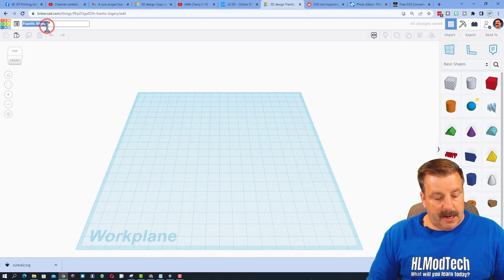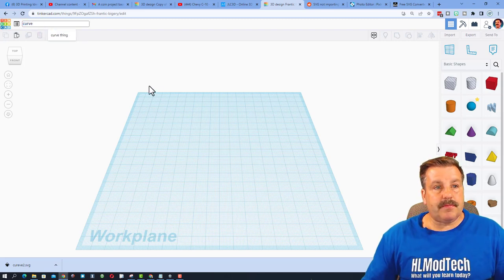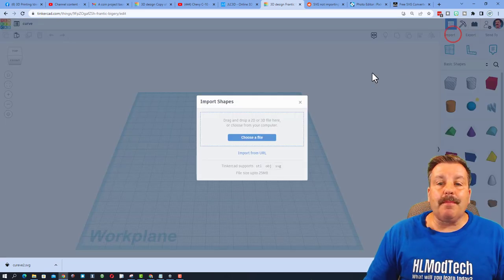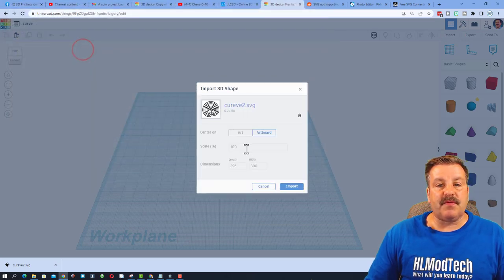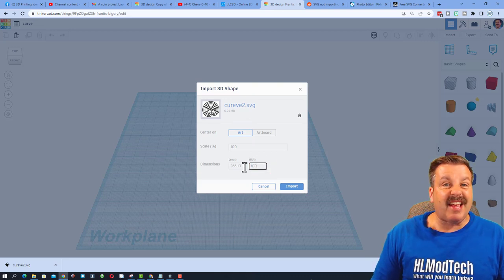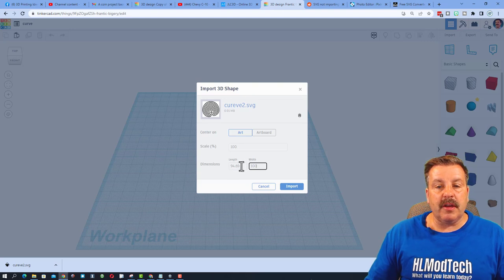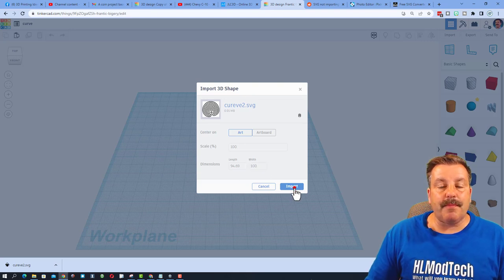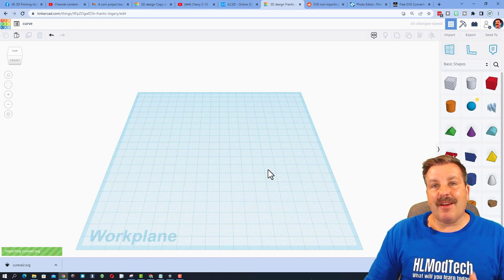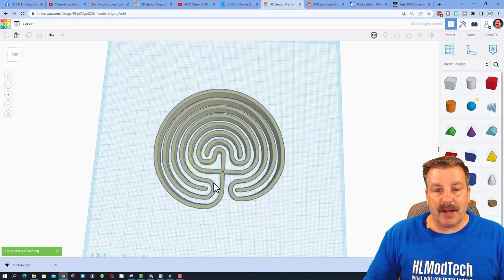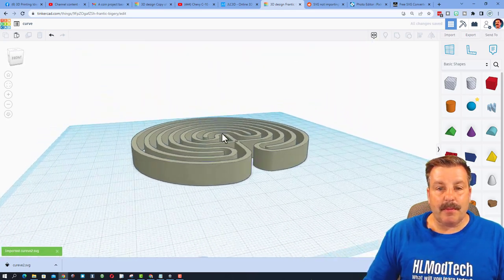In Tinkercad, I'm gonna quickly name it Curve, and then I'm gonna go to import, and we're gonna choose a file, and there is my Curve 2 SVG. I always want the art. 281 is huge. I'm going to drop this down to 10 centimeters or 100. Notice it adjusts both. And I'm going to hit import. Friends, just like that, the sweet Adobe Illustrator project has been brought in.